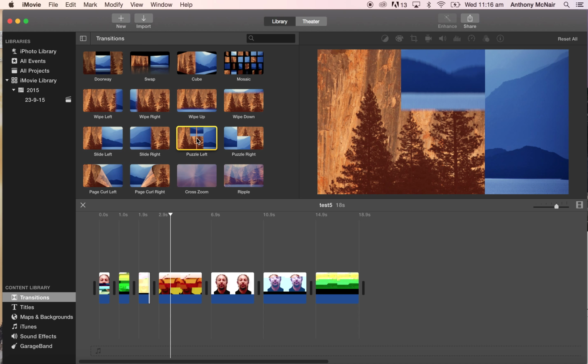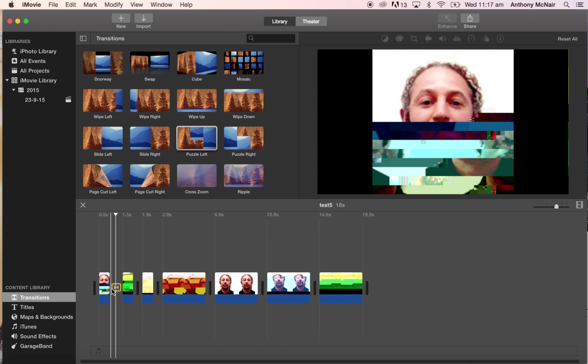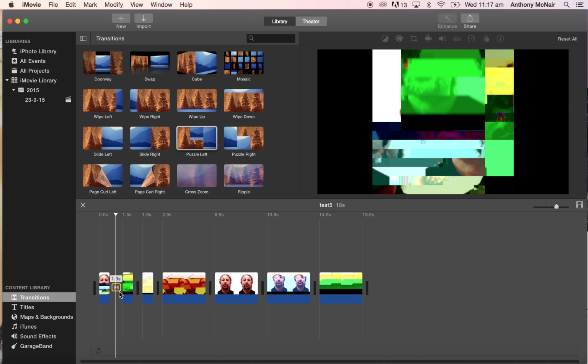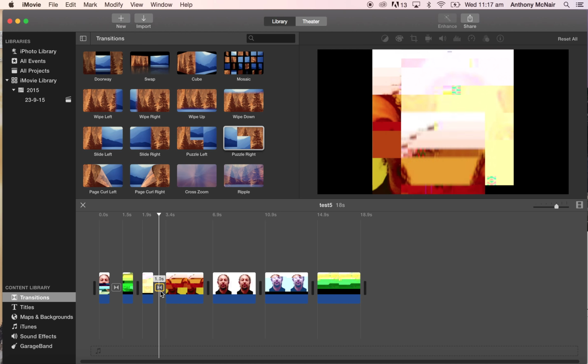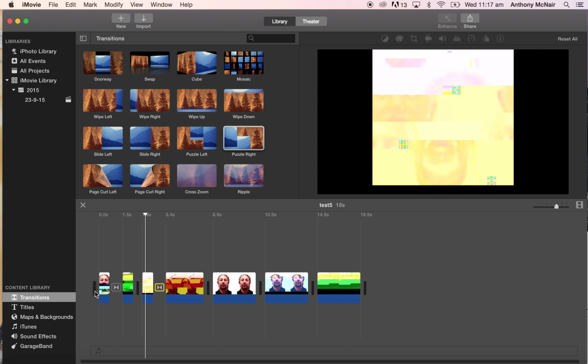That fits really well with our glitches, so we can just click on those transitions and drag them in between the film clips to give that transition. It's probably not worth putting it in between all of them, but just occasionally a little bit of transition. That's what we've got so far.